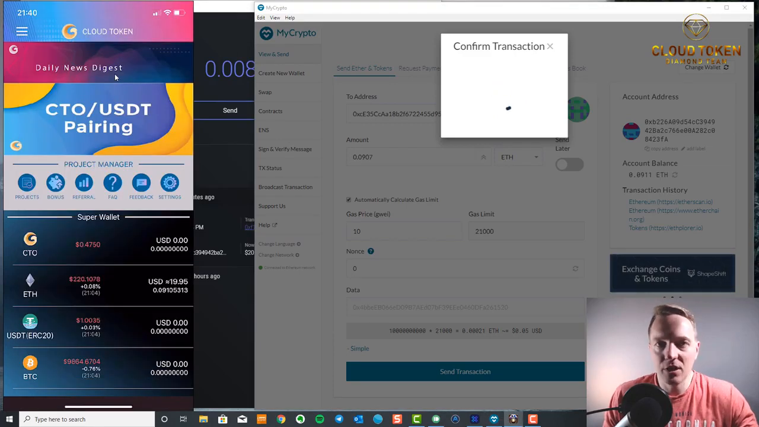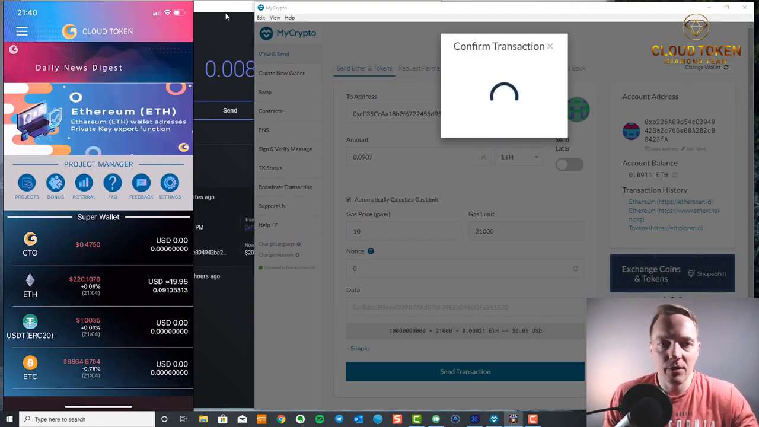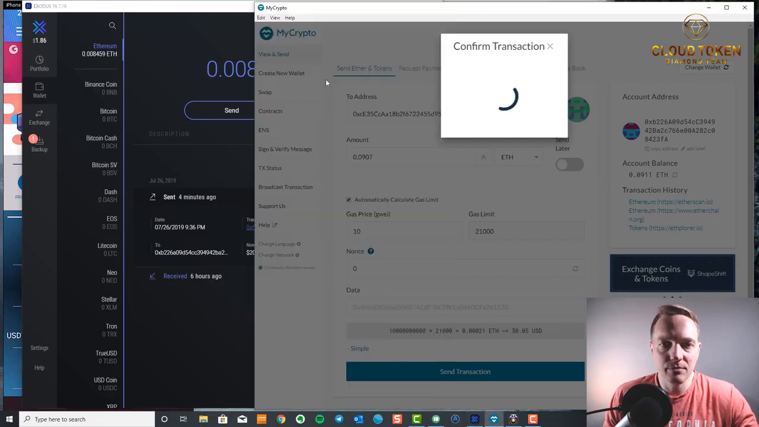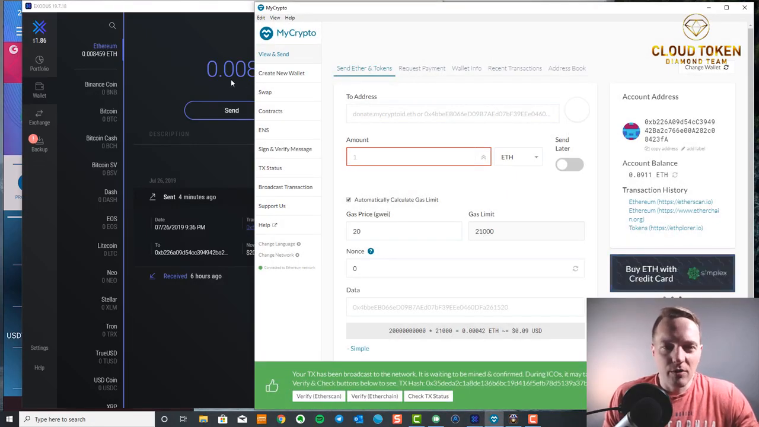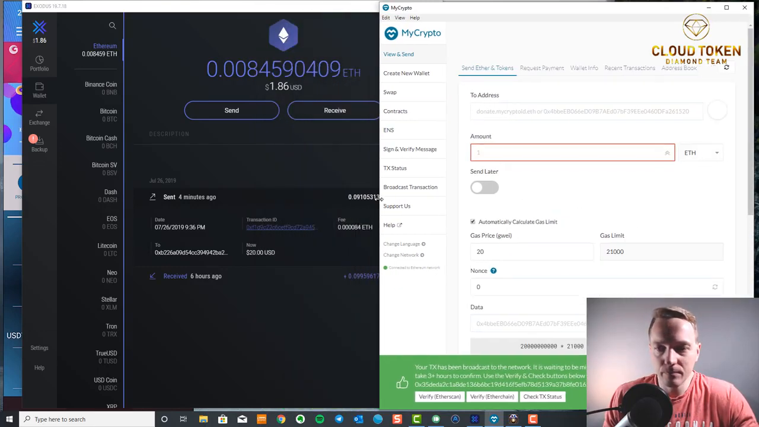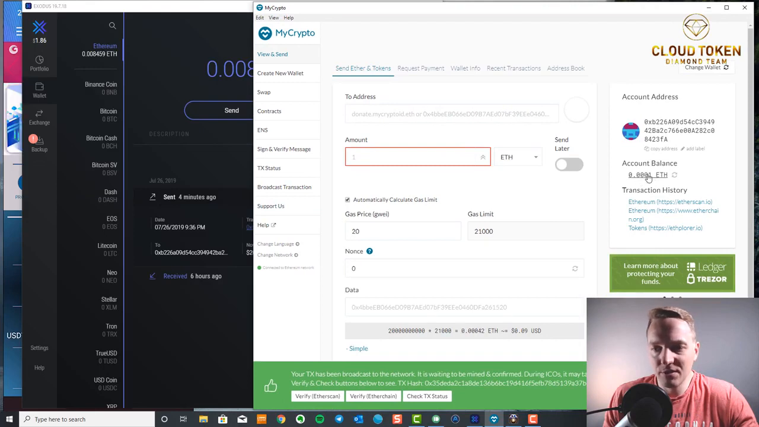Again, I haven't touched Cloud Token wallet. Apart from me copying the private key from it, I haven't touched it. My crypto is a little bit slow, but as you can see, that's done. That's been broadcasted. That's been recorded. This has now been recorded on the Ethereum blockchain. So what's the balance here? Barely anything.